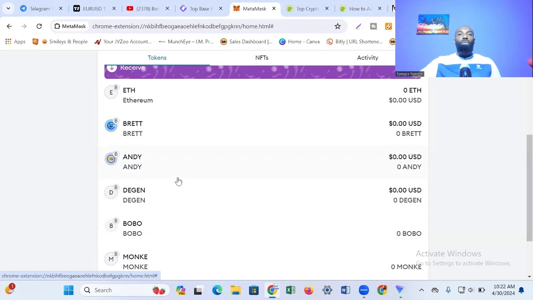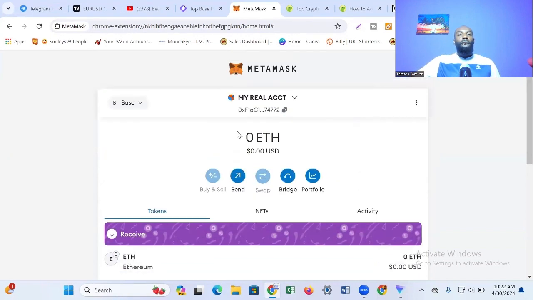Okay. So first and foremost, let's come up here. You can see here, Base is actually on the Ethereum chain. Okay. So if you don't have Base on your MetaMask, first and foremost, you need to download MetaMask to either your desktop or to your phone, whichever one you actually use. Then after you log into your MetaMask account, okay?